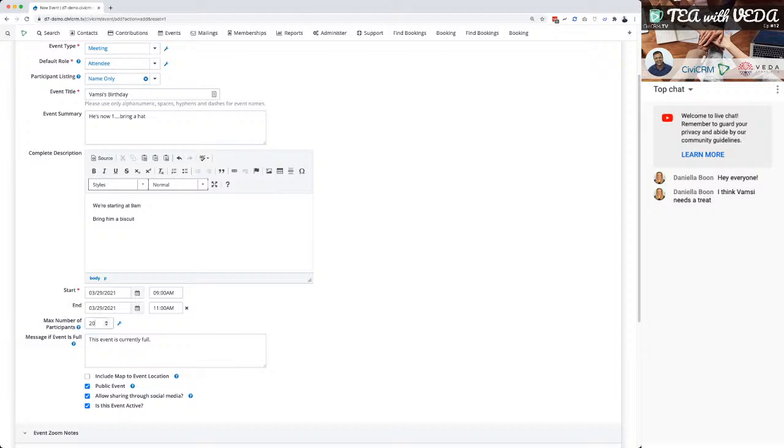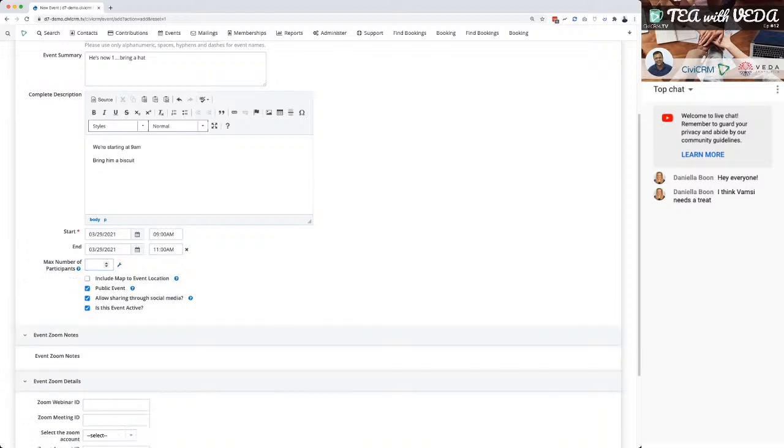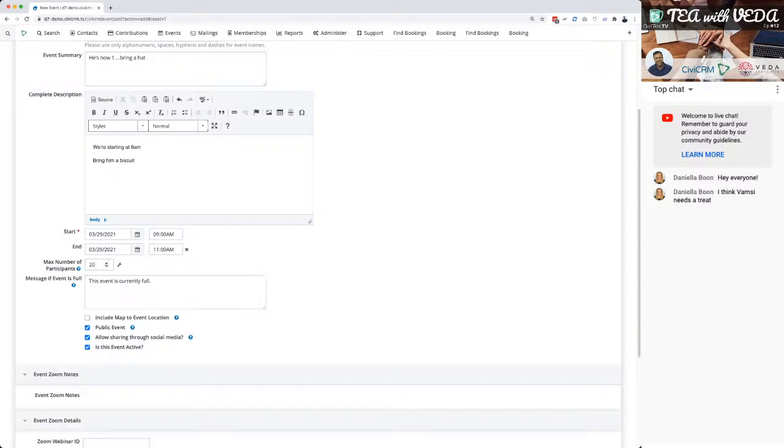And there are 20 spaces for this event. If I do put a number of max participants, I don't have to, I can leave that blank. But if I do, then Civi will give me the opportunity to manage a waitlist. So the waitlist function is actually quite powerful. If someone drops off the event, if someone cancels, waitlist attendees can automatically be invited to complete their registration. They're already registered, so they can already indicate their interest in coming to the event.